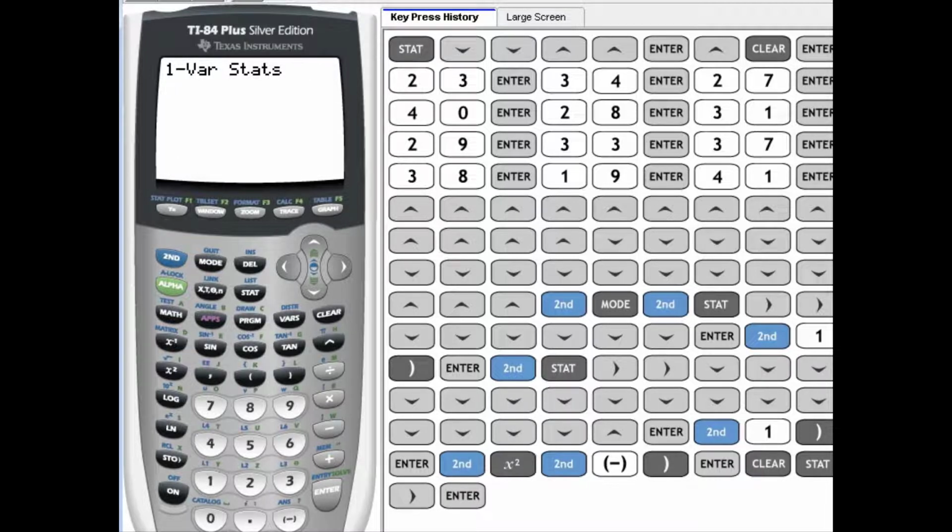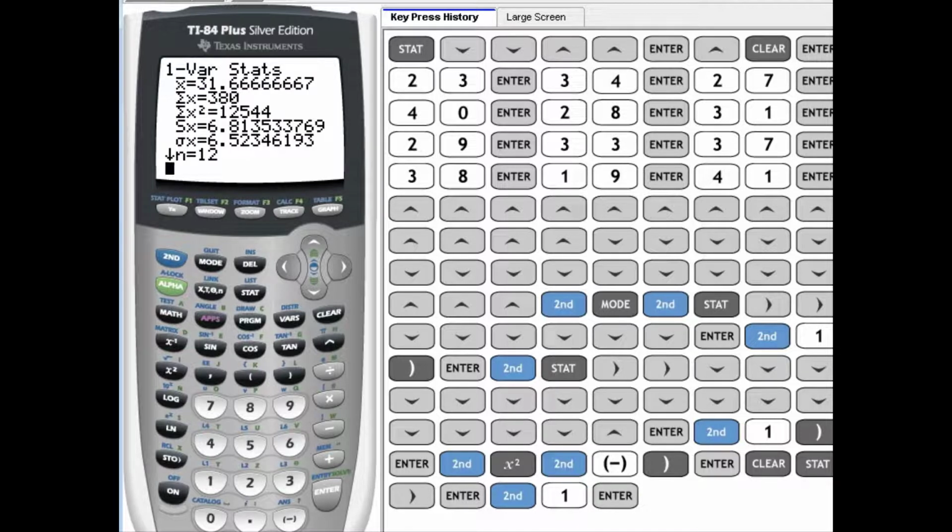Here, it actually does not have a parentheses, but I can just put in the L1. And actually, if you don't put the L1, it will default to L1, which is fine. But that means if you put it in L3, you're going to need to put in the list number here for sure. I'm going to go ahead and put in my L1, and I'm going to hit enter. This gives me a whole bunch of useful information. Notice it gives me the x bar, which is the mean. It gives me the sum of the x's, the sum of the x squareds.